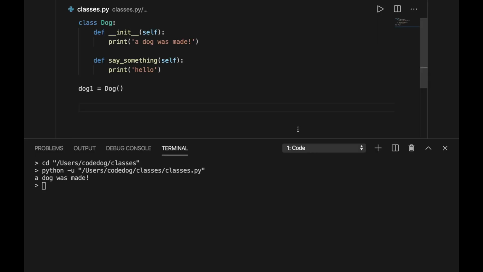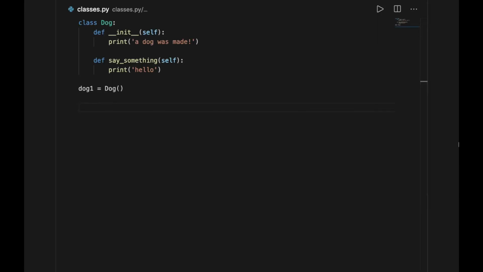Simply making a dog object ran the print. We didn't call the init function, it ran when we created the object. If I make a second dog object, we get 2 prints.